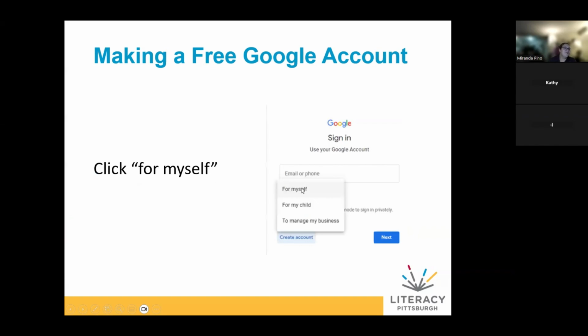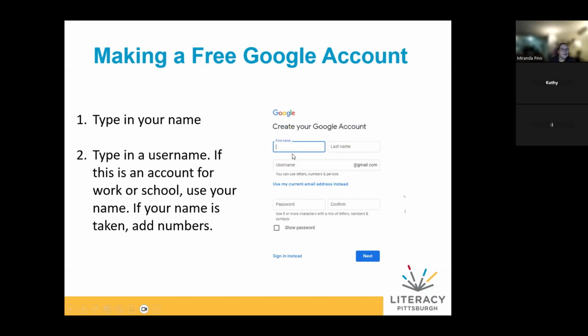Then you'll click For Myself. Even if you're helping, your student should be there when you're doing this. So you can click For Myself, type in your first and last name, your username that you have chosen, and if your name is taken, so if I were to type in Miranda Pino at gmail.com, that is probably taken.